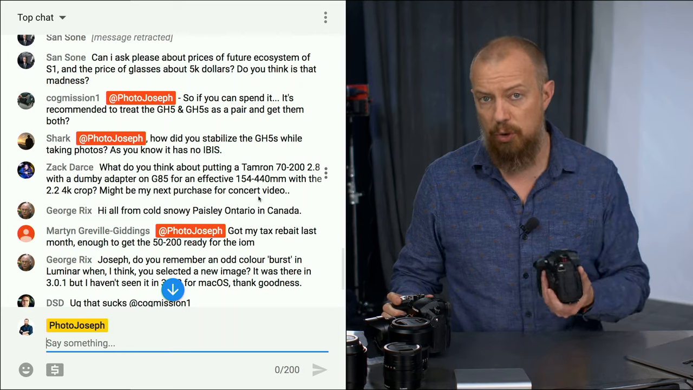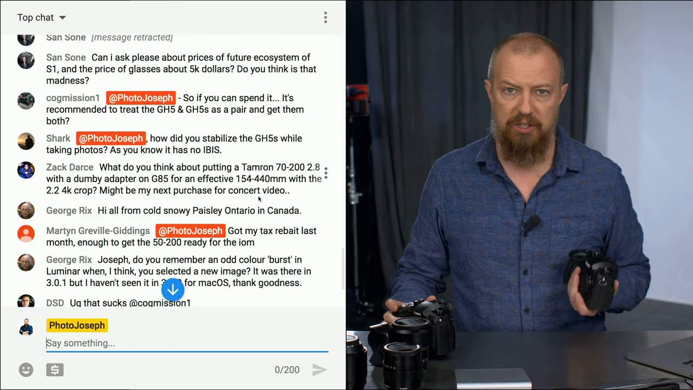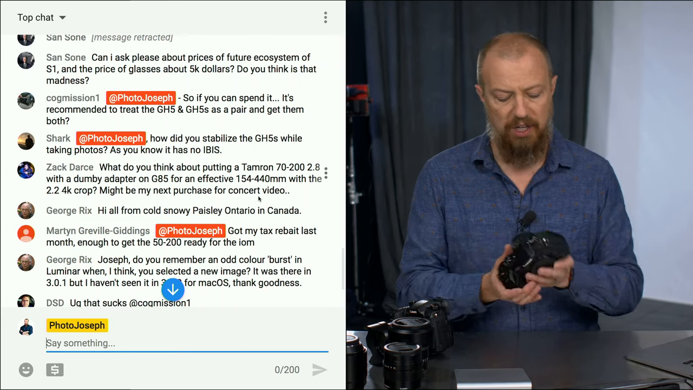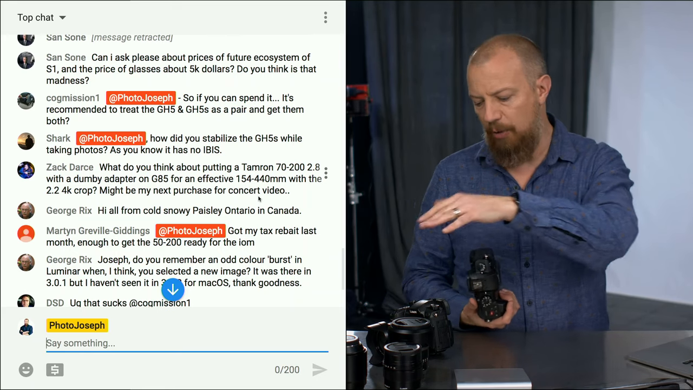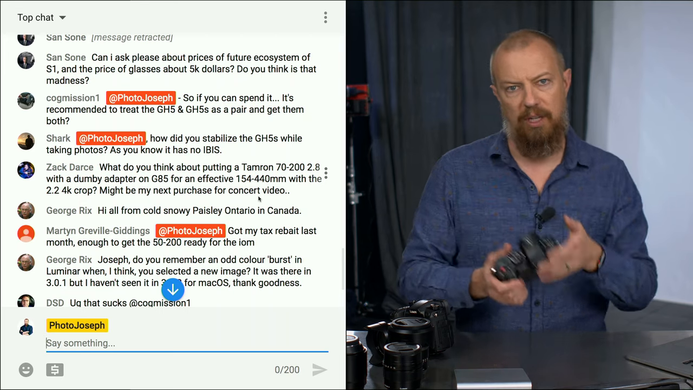If you're gonna buy two, I would definitely say to get the GH5S as your secondary instead of two GH5s. That's really the way to go. And then if you're gonna buy a third camera, I would most likely go back to another GH5. So you have two GH5s and a GH5S.